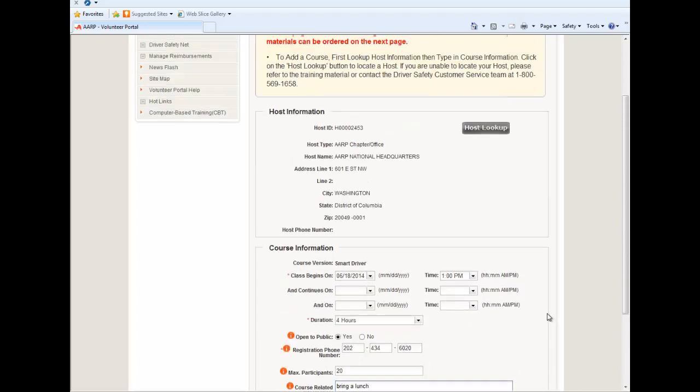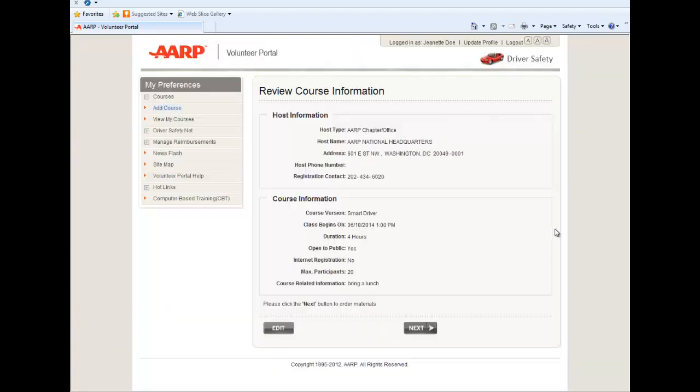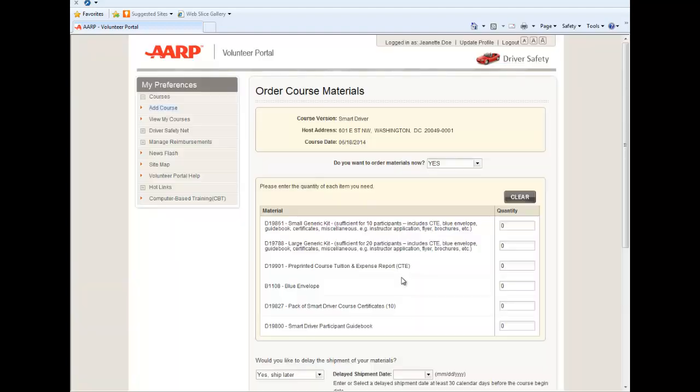After filling in all the fields, click Next. Here is the Review Course Information page. Please take a few moments to review the information on this page. If you notice something is not correct, simply click the Edit button and it will bring you back to the previous page where you can make your change. If everything looks good, simply click Next to order your materials.